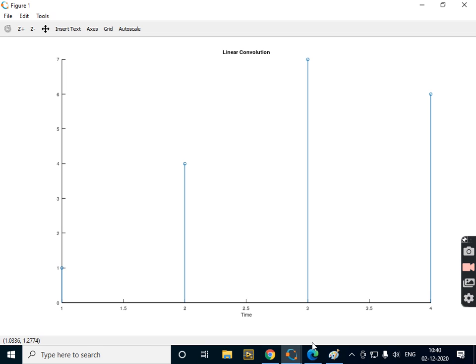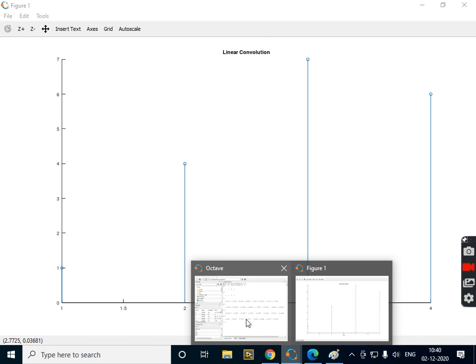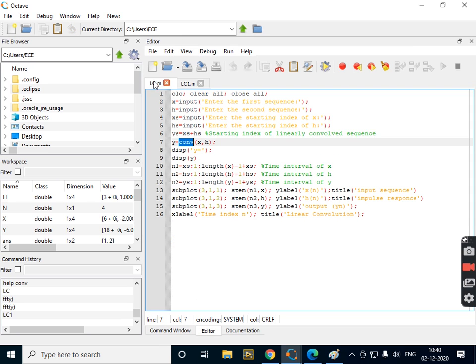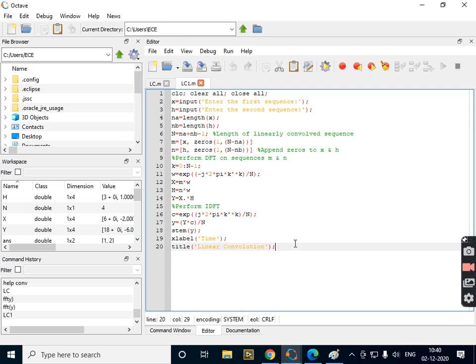Now we did not worry about keeping this index right. We can include the steps from the first program here as well to make that index right. So these are the two programs using which we'll be implementing linear convolution in Octave by using the built-in function and the DFT and IDFT method.